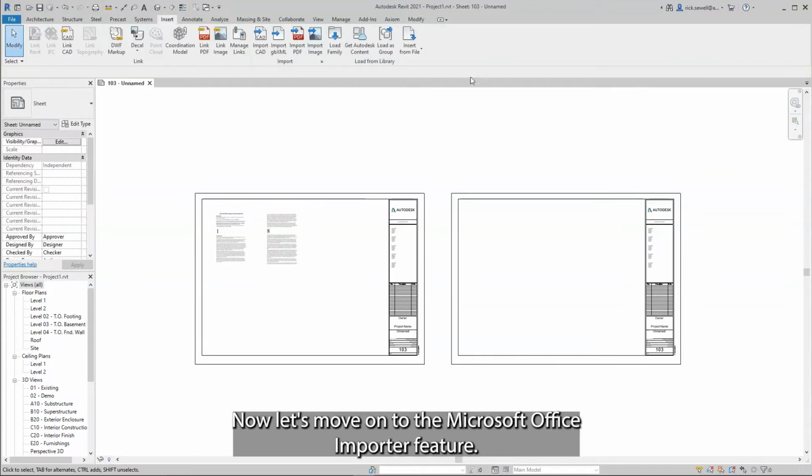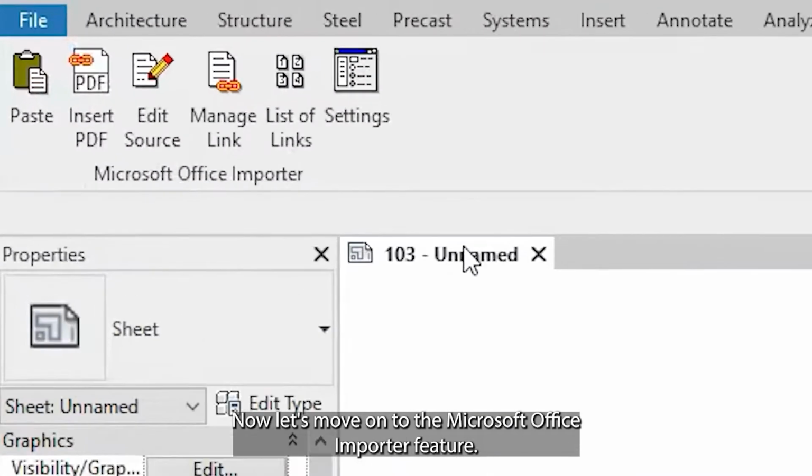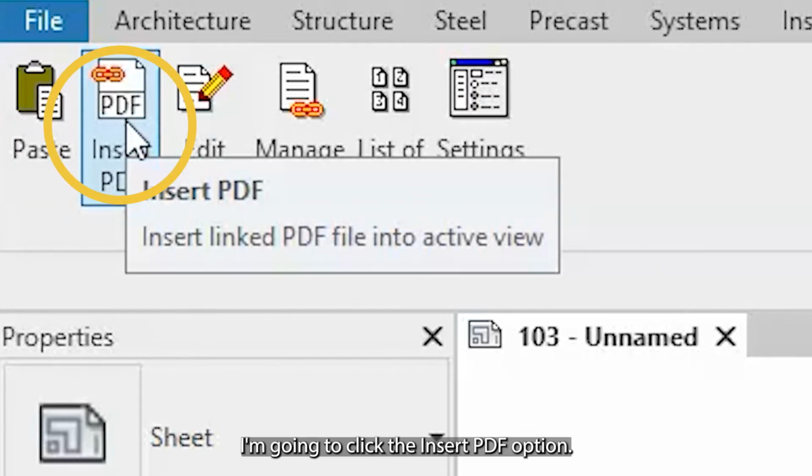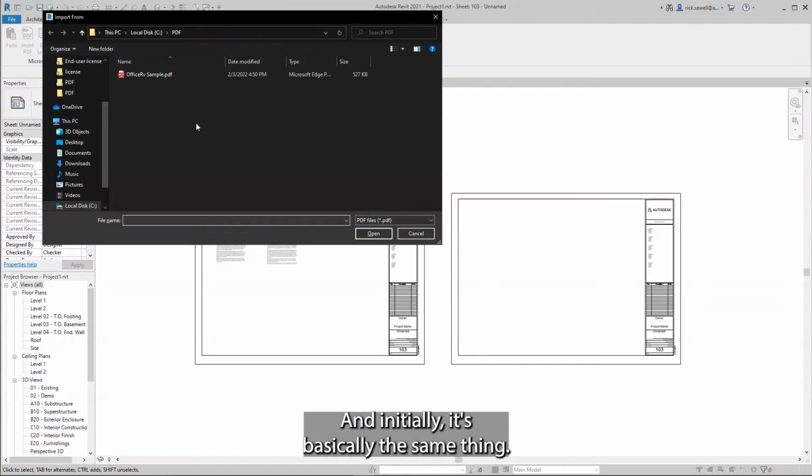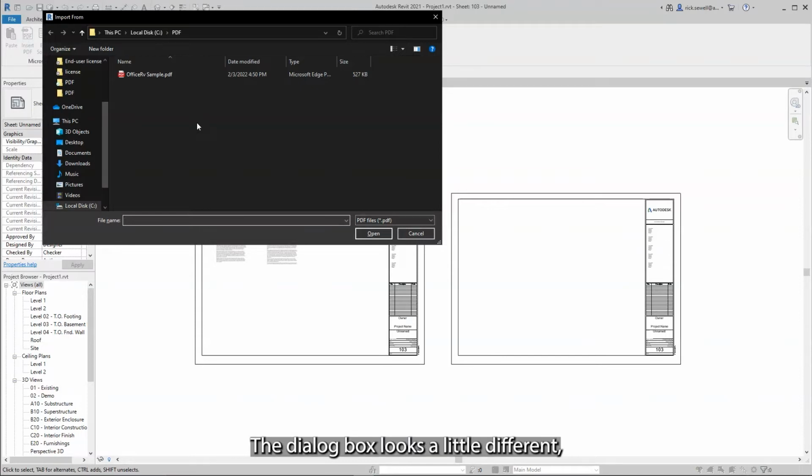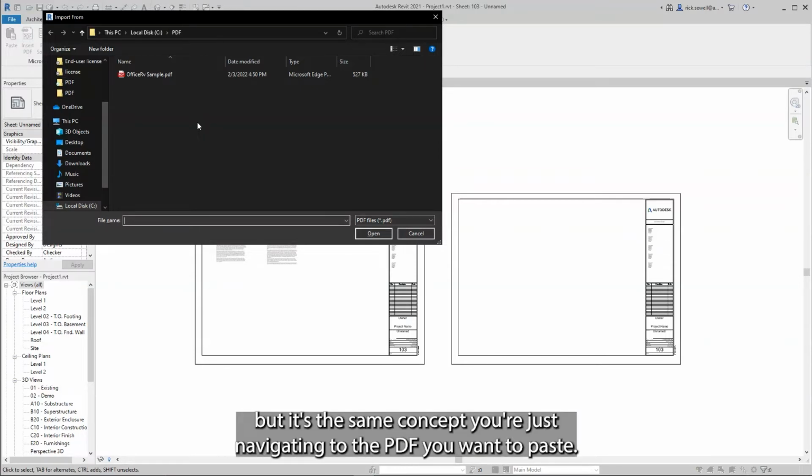Now, let's move on to the Microsoft Office Importer feature. I'm going to click the Insert PDF option. And initially, it's basically the same thing. The dialog box looks a little different, but it's the same concept. You're just navigating to the PDF you want to paste.